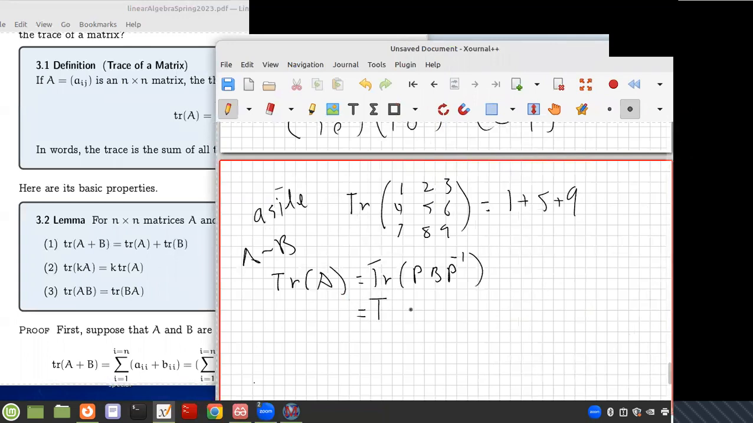This is equal to the trace of, I can take one matrix and the other, the trace of B times P inverse times P, which then the P and the P inverse go away. Let me make this a little clearer. I've inverted that one to put the P on the other side, and this is just going to equal the trace of B. So this property of traces, that the trace of a product doesn't matter which way you go, enables you to say that similar matrices have the same trace.